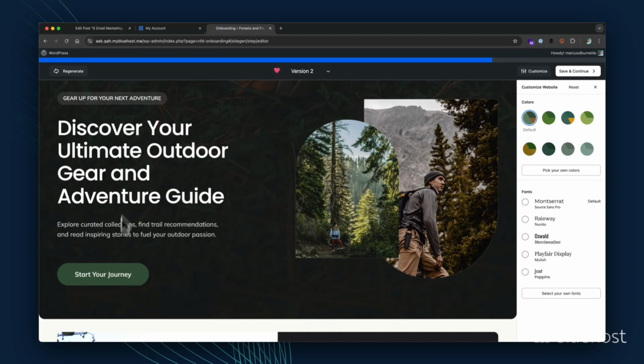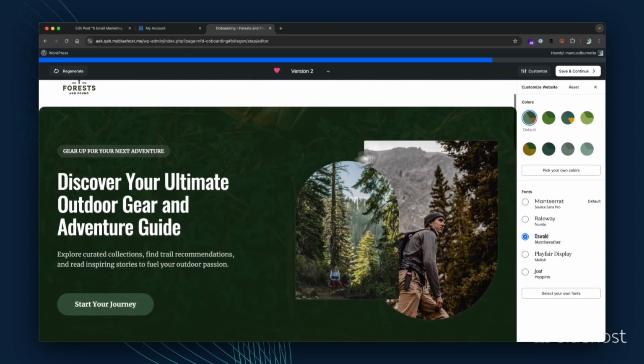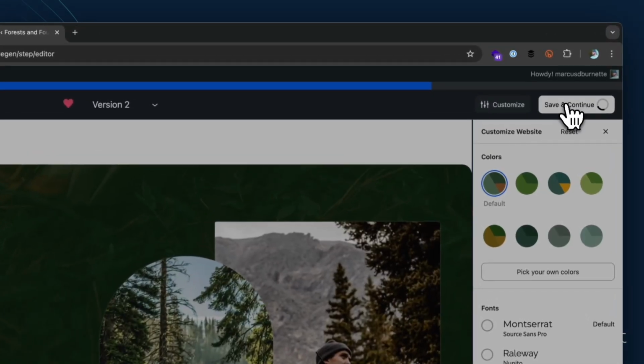So really checking out this title and the button is where most of that will happen. You can see as I click these, the button color changes. I'm going to stick to the one that I had at the very beginning. I like that. And we can also check out these different fonts. I think Oswald actually looks like a really great outdoor font, so I'm going to stick with that. I'm going to hit save and continue.